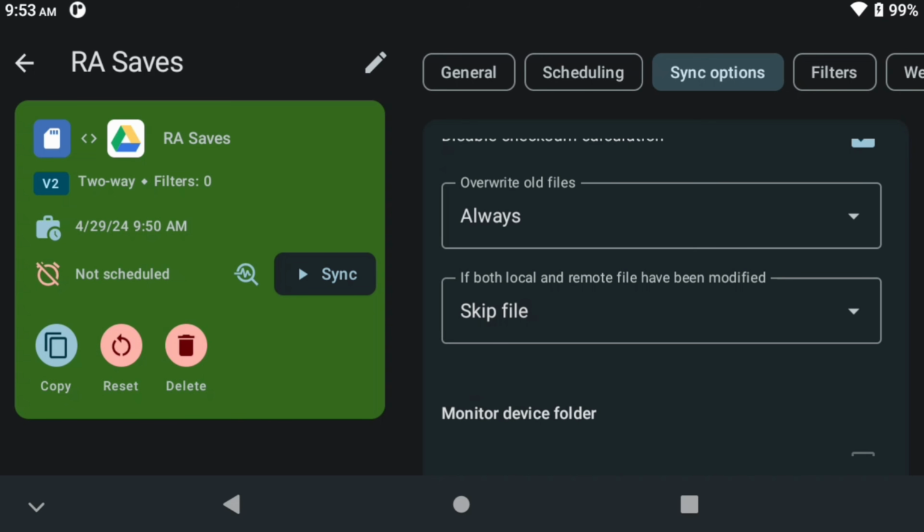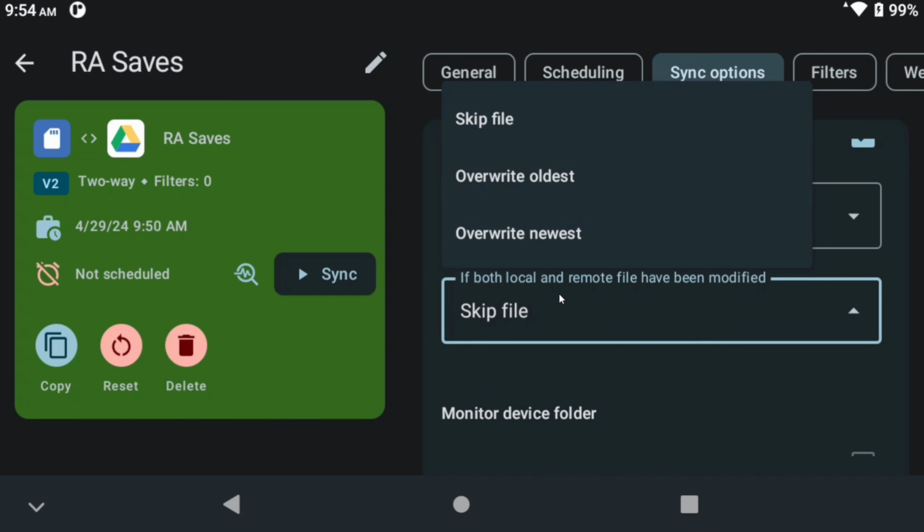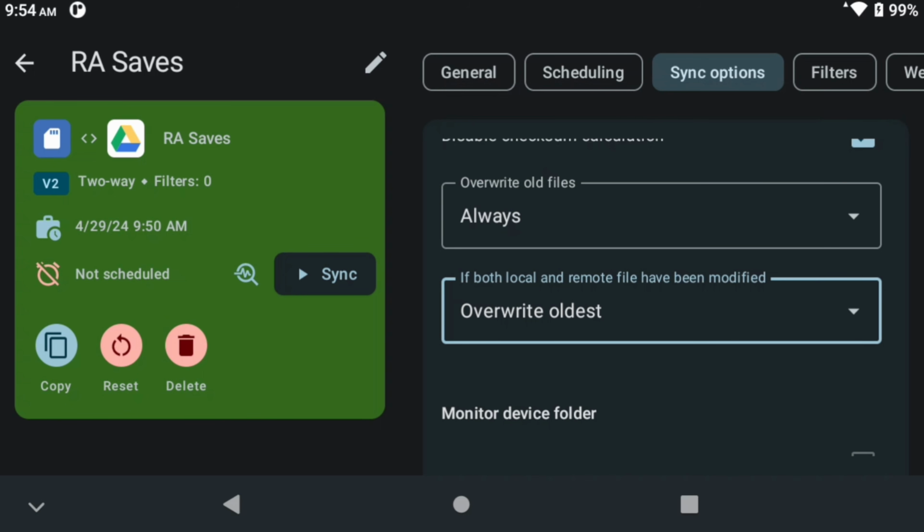How do we handle this situation with two saves that haven't been updated yet in the cloud? Personally, I choose to overwrite the oldest save, so I select that option there. You can choose whatever you want here as personal preference, but I just choose to go with oldest save overwriting, and I haven't had an issue yet.